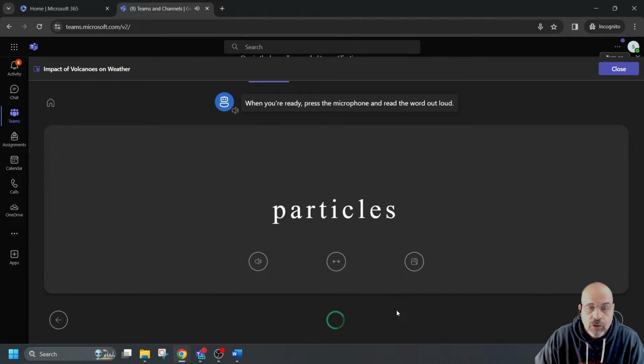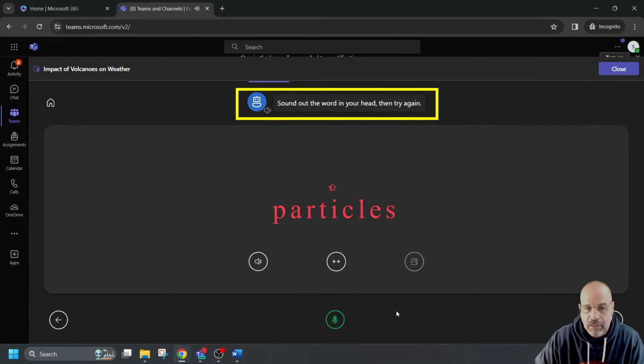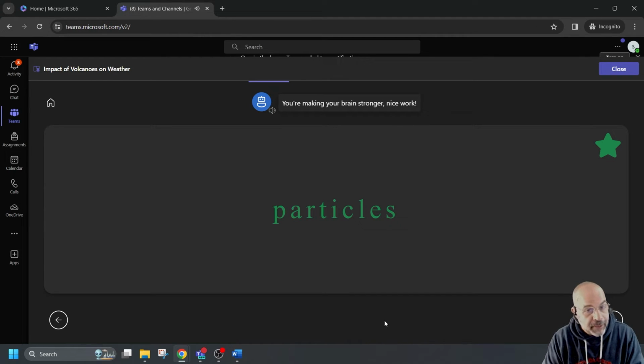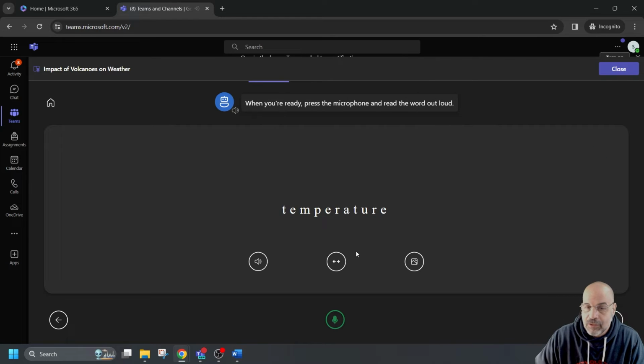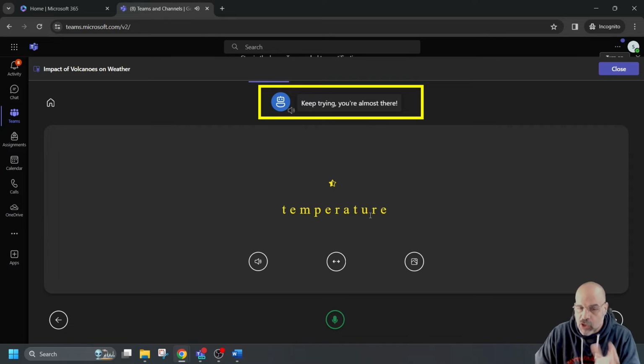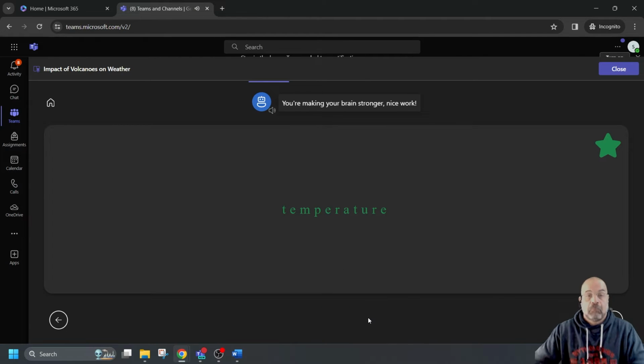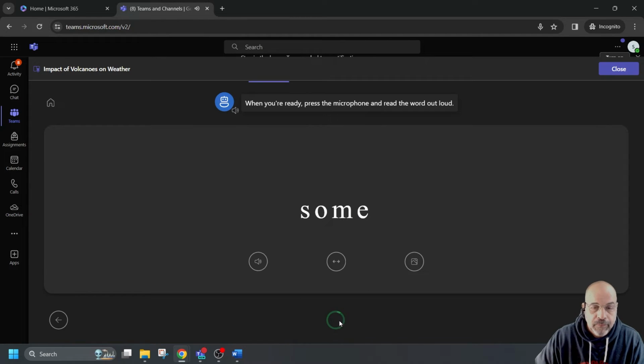Particles. All right, let's do another one. Particles. Although I said it fast, it picked it up, so that's not bad. All right, let's go to the next one. Temperature. Okay, so yellow basically means I was close. So I'm going to click on this again. Temperature. Okay, have I finished? Oh, I've got one more. So here we go. Some.